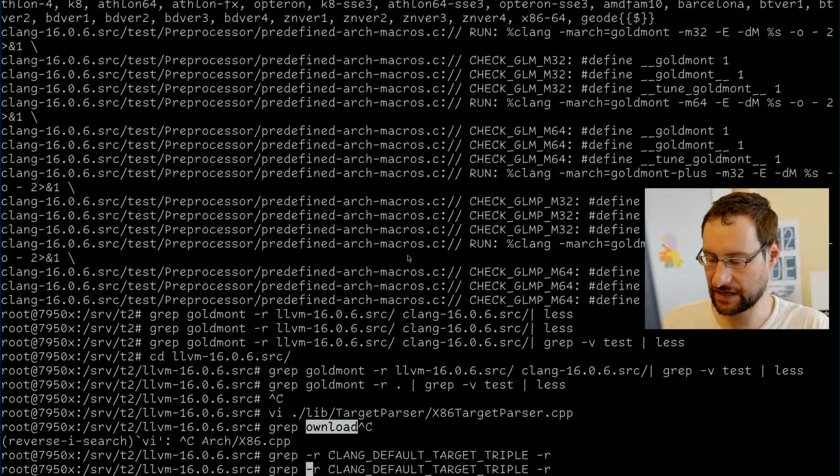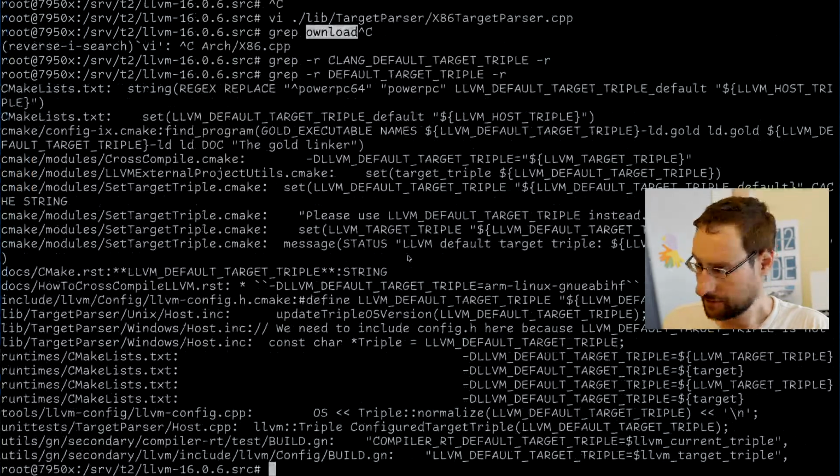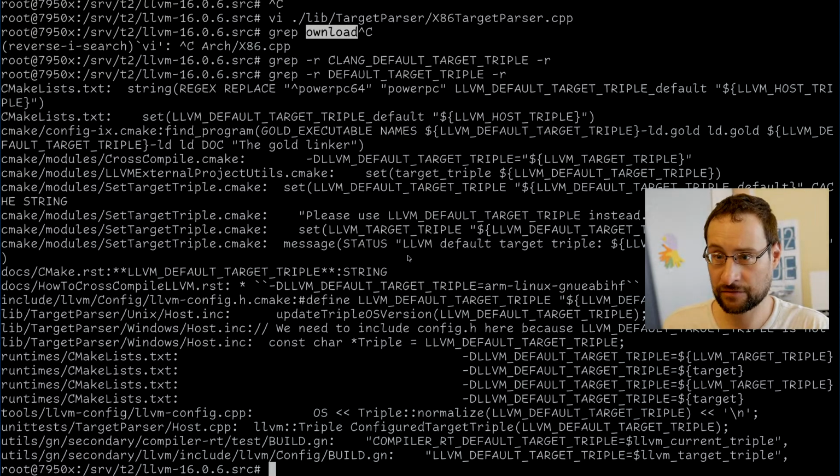It's a reason it's commented out. So yeah, probably 5 years ago, it had that. Here is some runtimes. LLVM default. What is it doing? Docs, LLVM default triple string. LLVM target default thing there.